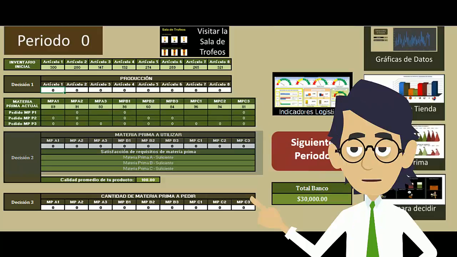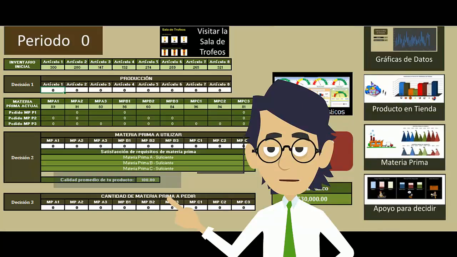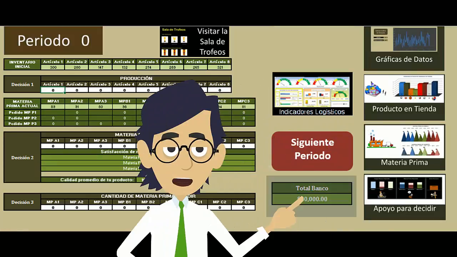This group of cells will tell you if the quantity of raw material you have selected for production is sufficient. Otherwise, these cells will turn red. This particular cell will tell you if the weighted quality of raw material you have selected for production is sufficient. Otherwise, these cells will turn red. Remember that the minimum acceptable quality is 90. Finally, this cell will tell you how much money the company has in the bank.